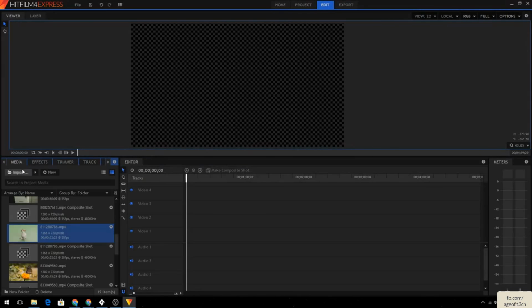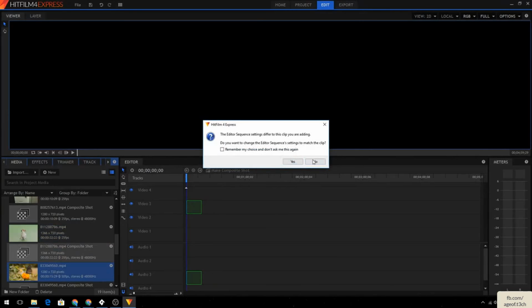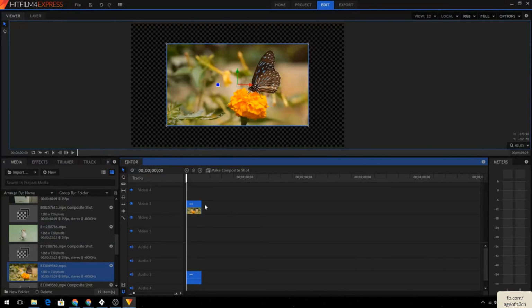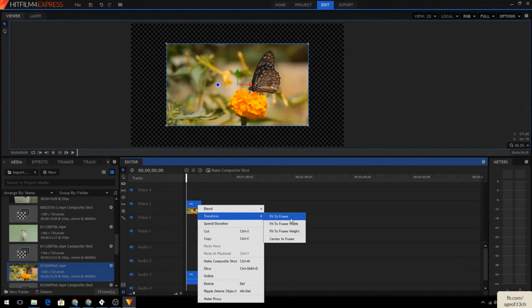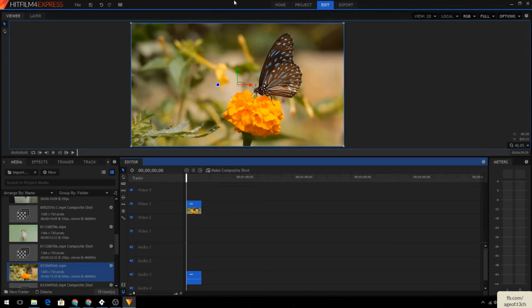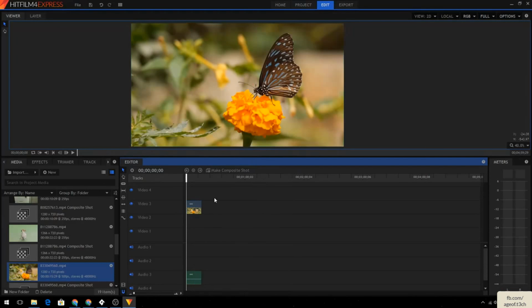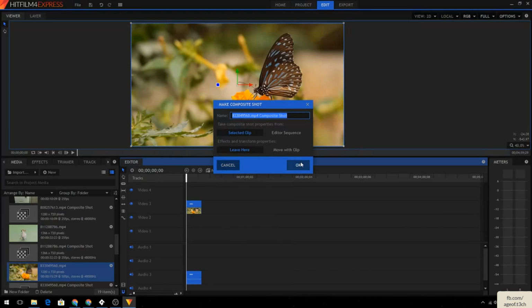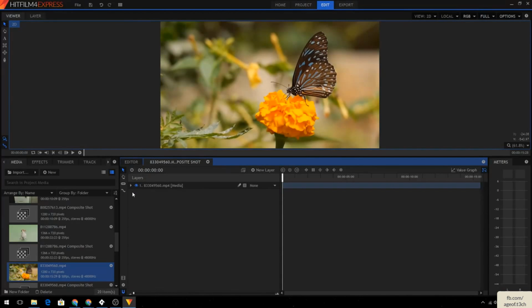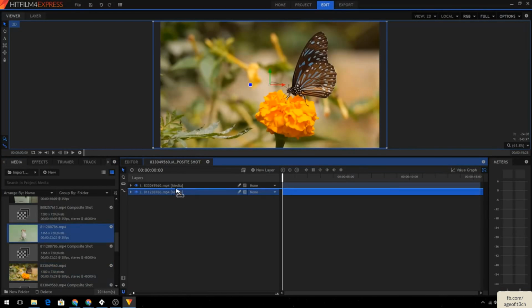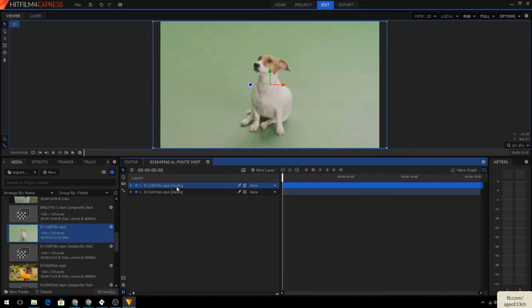Go into motion tracking. So here we go. It's really simple. We're going to drag in our video. We're going to transform it, fit to frame, and you can see here is our nice little butterfly guy. And what you're going to want to do is make it into a composite shot. And something that I should have mentioned earlier, in composite shots you can actually drag in multiple videos and such, and you can almost treat it as if it's its own timeline.